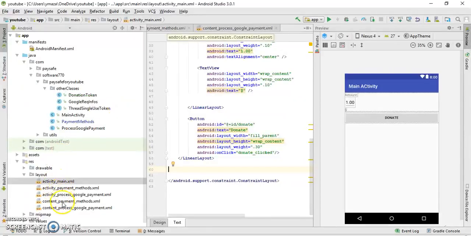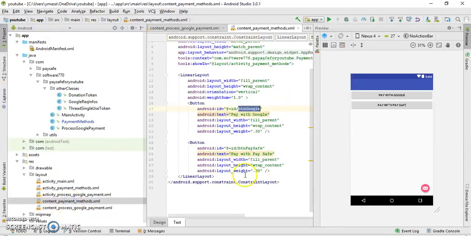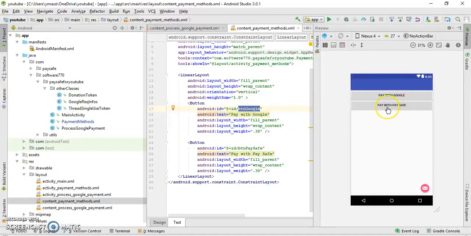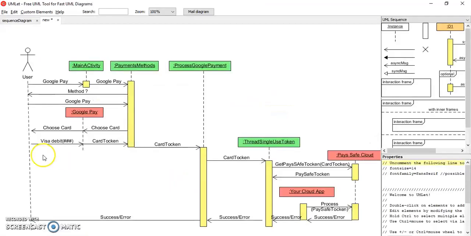The payment method activity, where the user basically can choose between pay with Google and pay with Paysafe. Pay with Paysafe doesn't work, and there's no implementation for that because this example is just to show you how Google Pay works. So if we go back here, once the user clicks on the button here, the intent opens up in order for the user to choose his credit card or whatever he has on Google Play services.